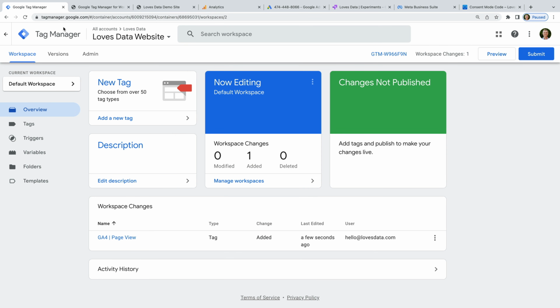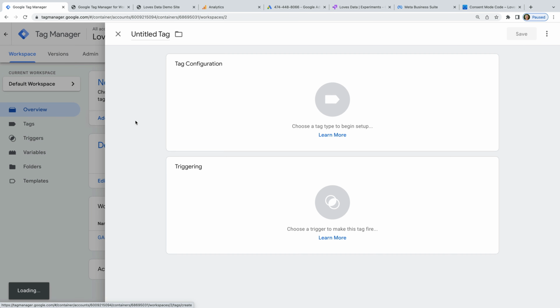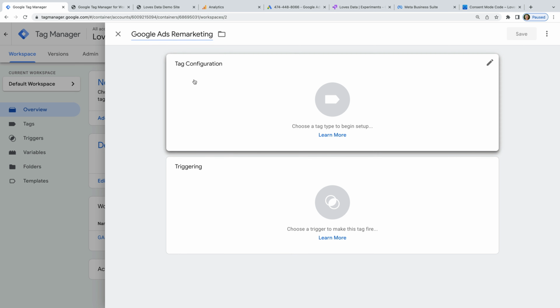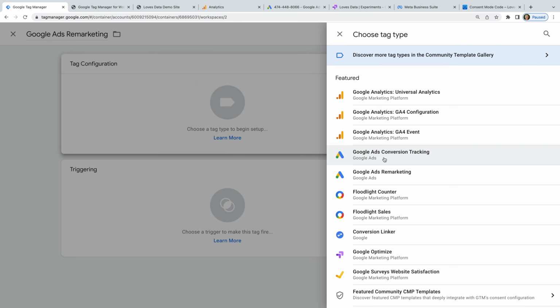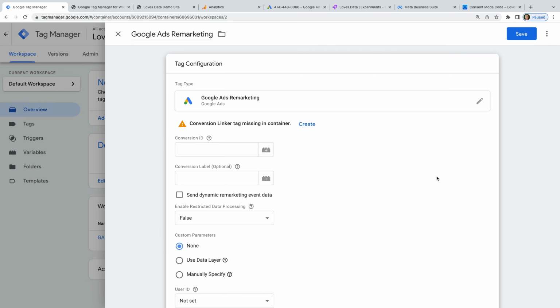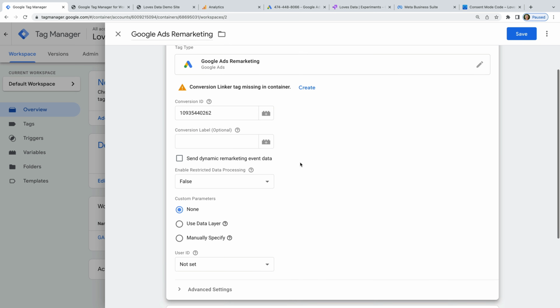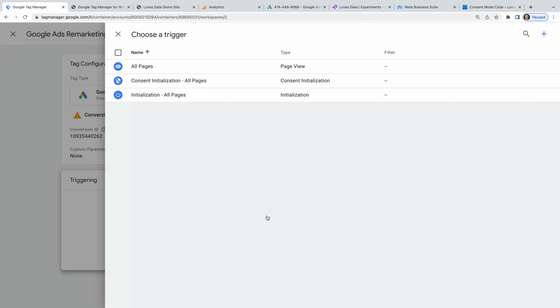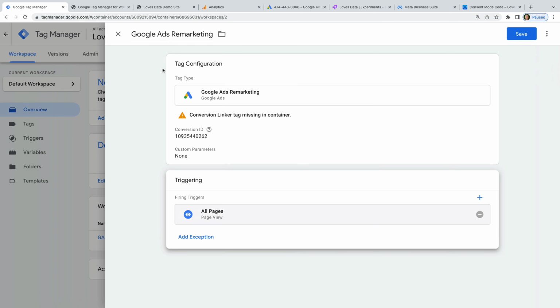We need to create a new tag. And let's name the tag Google Ads Remarketing. Now let's select Tag Configuration and choose Google Ads Remarketing as the tag type. Now we just need to paste our conversion ID into the tag configuration. And now we need to add a trigger to our tag. Let's select all pages as our trigger. This will add the Google Ads remarketing tag to all of the pages on our website. We can now save the tag.